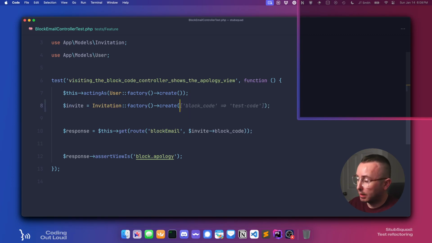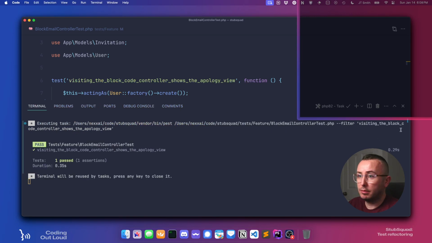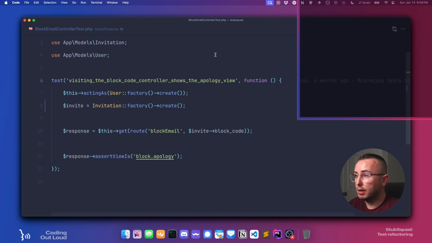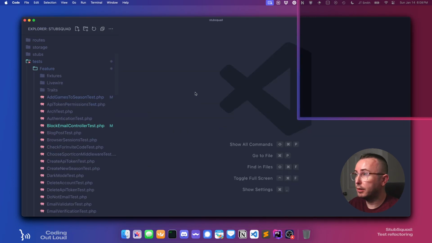Do we even need that to be hard-coded? I don't think we do. No, we don't. So we can just clear it out and make the test even easier to read, because the actual email address does not matter. Okay, cool. Another file done.